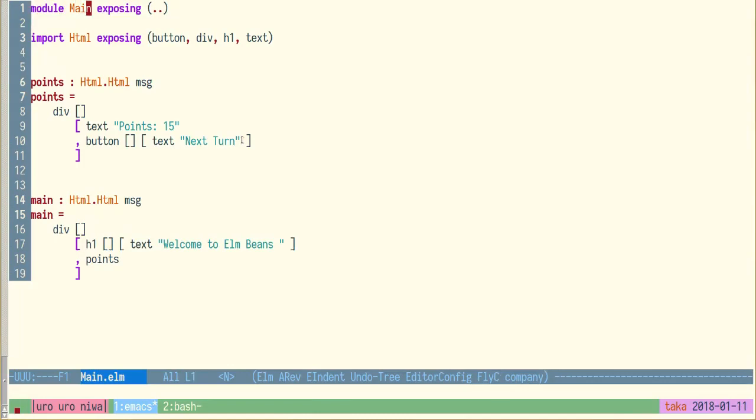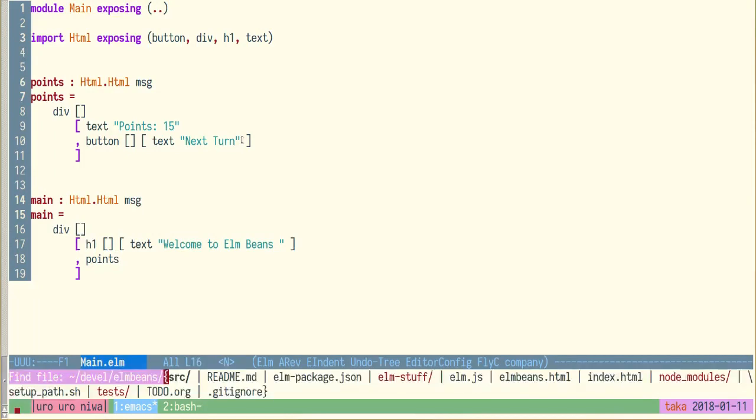the code a bit just to show what we're doing. So we have the module main, we have HTML, we import HTML. We have a function called points, which is not, to be honest, a great function really, but it prints the points 15 and has a button. And then we have the main app, which just basically puts everything together.